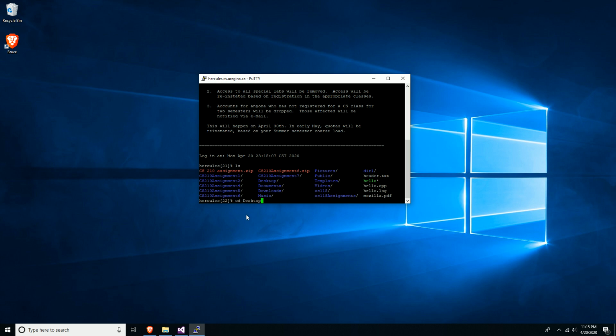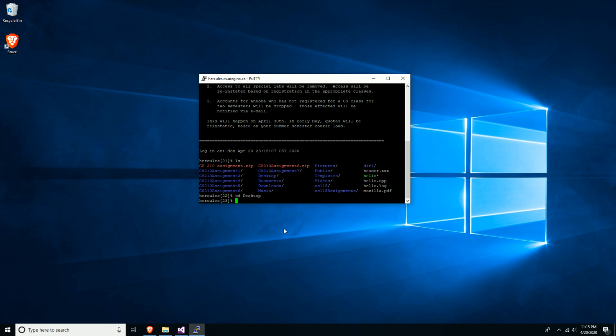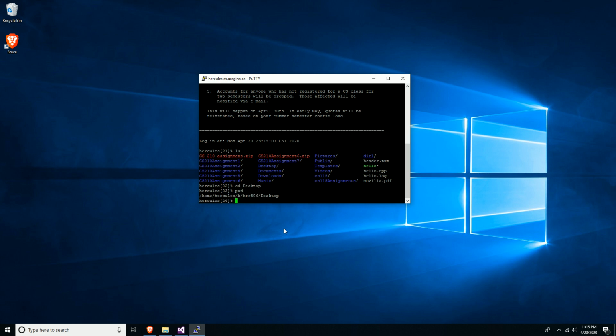So if I wanted to see what was on my desktop on my Hercules, I could type in cd desktop. What cd means is change directory to desktop. I am now inside of my desktop. If I wanted to see which directory I was in, I could type in pwd. It says I'm in my Hercules account, HR596, inside of the desktop folder. If I wanted to see what's inside of the desktop, I could type in ls.